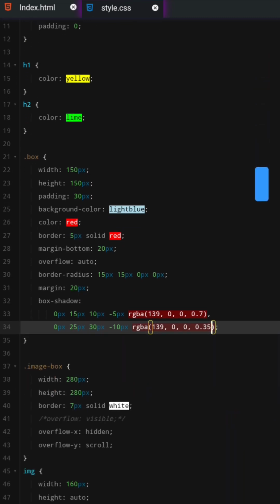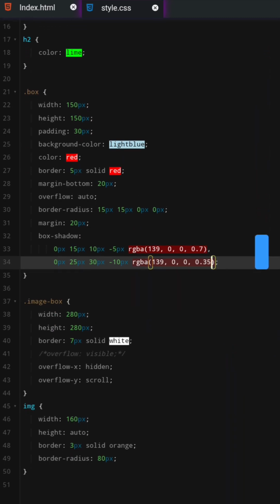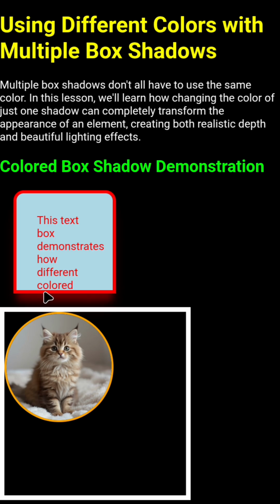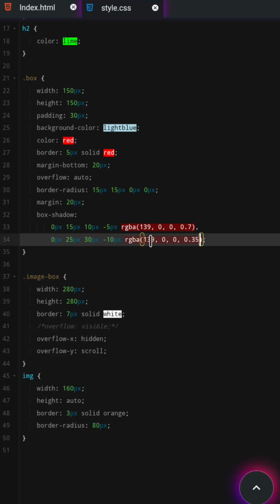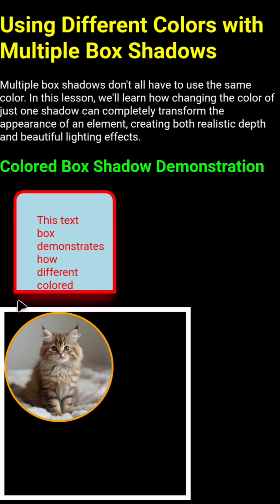Let's begin with the exact code we finished with in our previous lesson. Look carefully at the screen. Both shadows are using exactly the same dark red color. The first shadow is darker, sharper, and sits much closer to our card. The second shadow is softer, blurrier, and spreads much farther underneath it. Working together, they create a realistic floating effect.